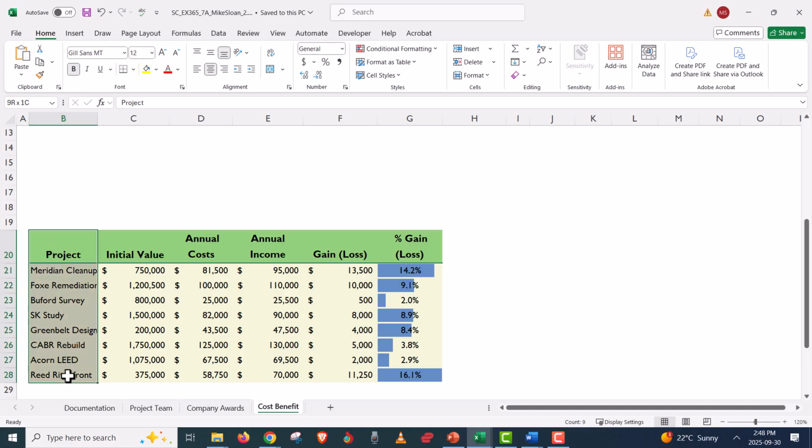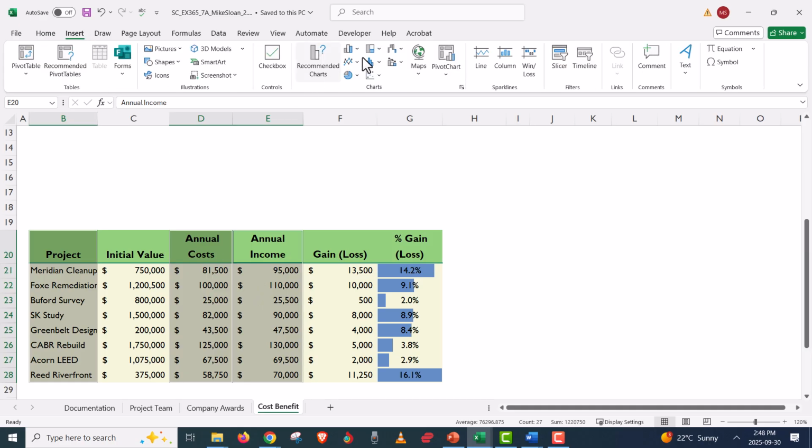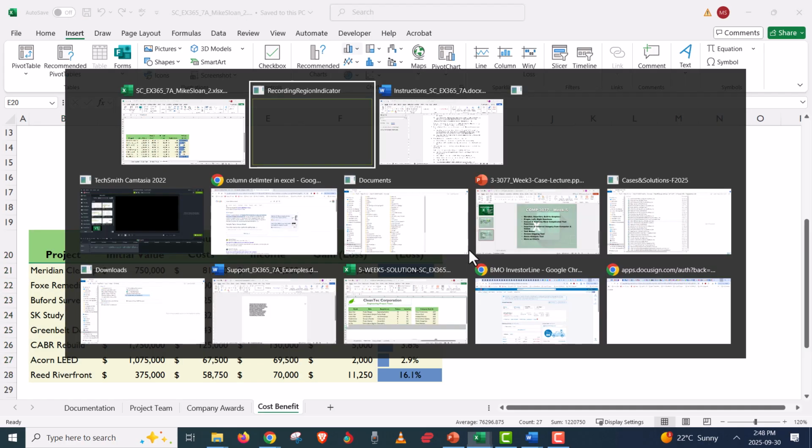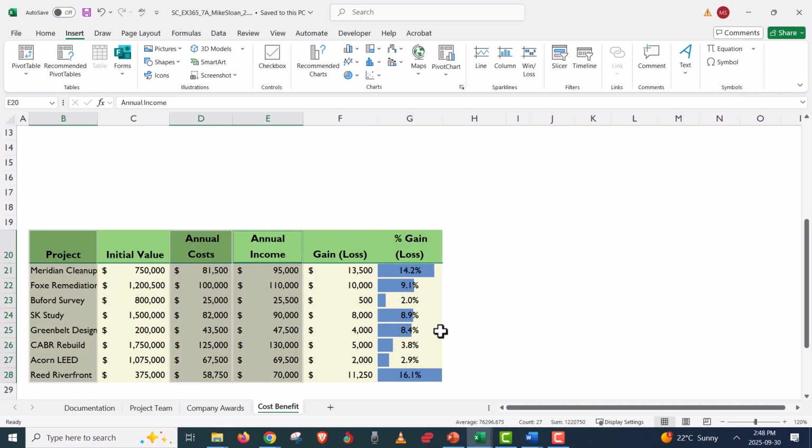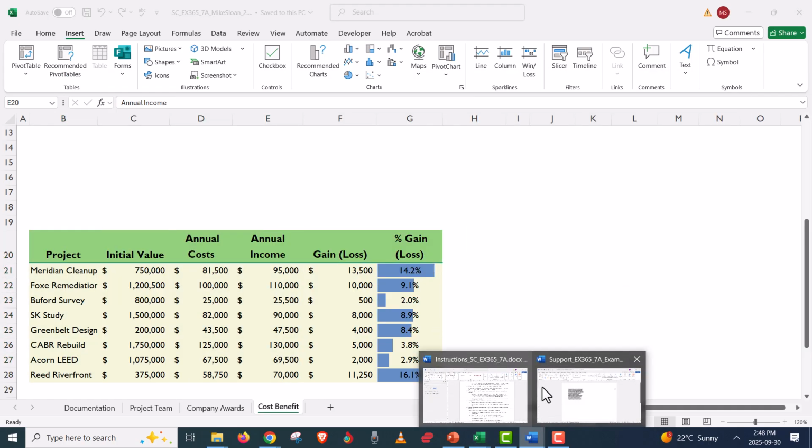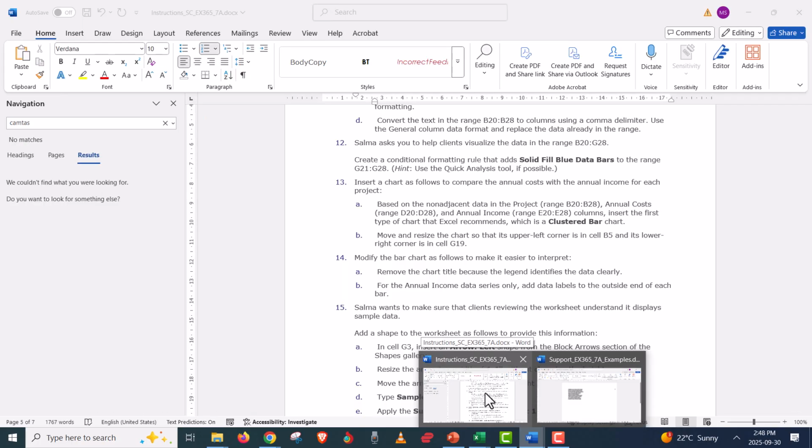So I'm on B20. Hold down the Control key. Keep the Control key held down. Well, these you can do together, actually. You didn't have to do those separately. I did, but it won't make any difference. So you can do the first one and then the other two. Then Insert. We're doing chart. Oh, good. I thought it just unhighlighted that. Clustered bar.